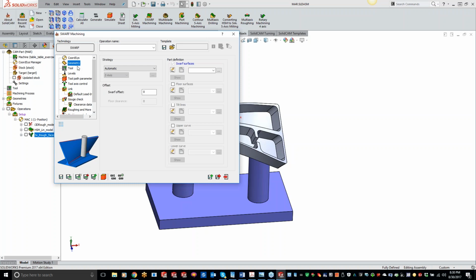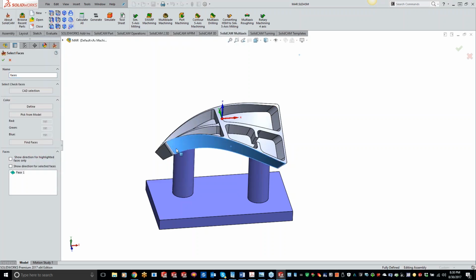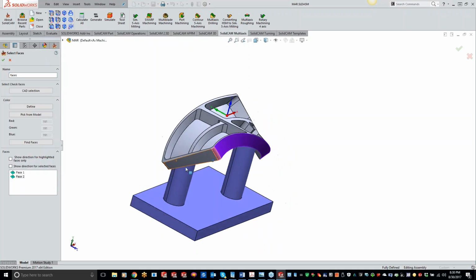So for this one, I'm going to go shortest distance on, and that way it's just going to shorten up the distance, following the bottom curvature and everything there. And for this one, all I really care about is the outside. So let me just select these guys.